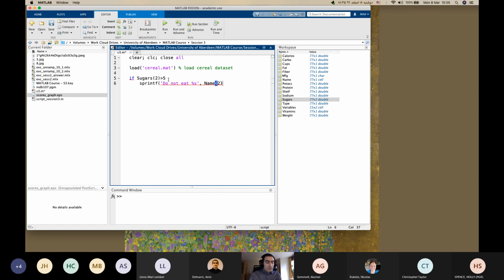So sprintf is going to type a message on the command window. I'm saying type do not eat, which is just a string of words, so it's just going to type that. And if you use %s, then you can index into name, extract the second value of name, and use that string, put it instead of this %s, and that will complete your sentence. So if I run this, I will see that.